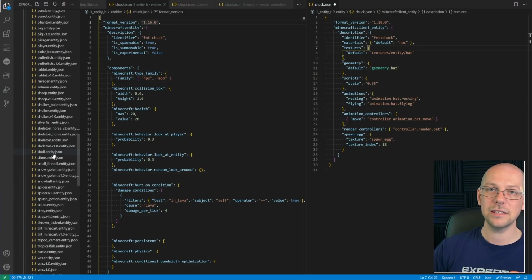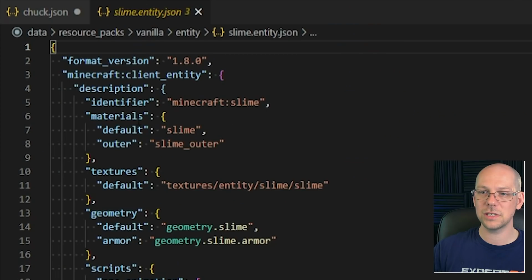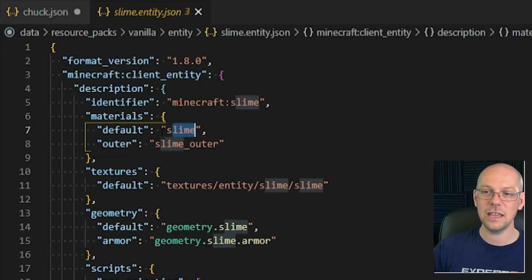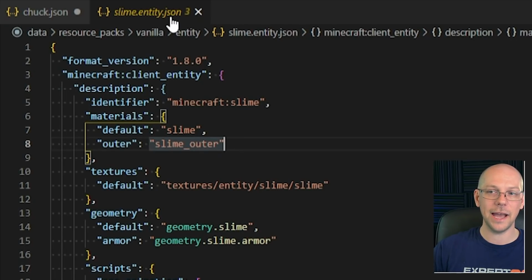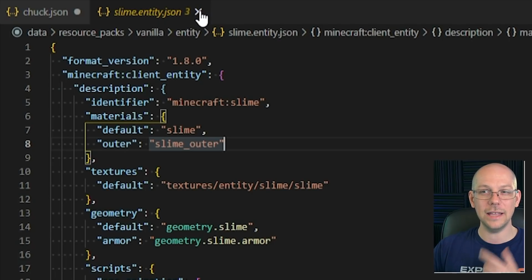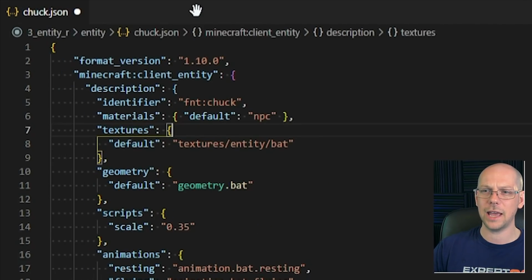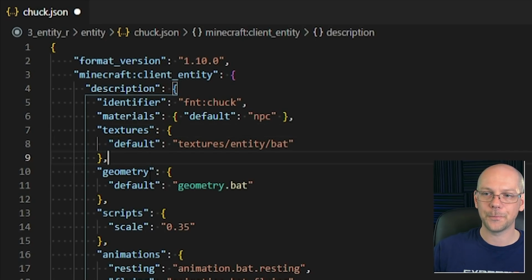So let's say we're making something with semi-transparency like a slime. Let's click on the slime one and you'll see that the material there has a default material of the slime and an outer material of slime outer. Because we can actually have more than one material and more than one texture and more than one geometry per entity, which is getting a very complicated way down the line from where we are now. So let's wind it back to where we're at and let's make this nice and simple.